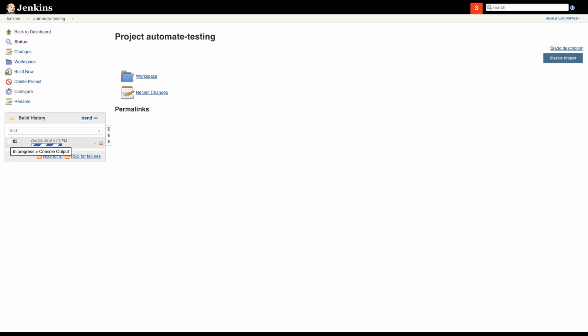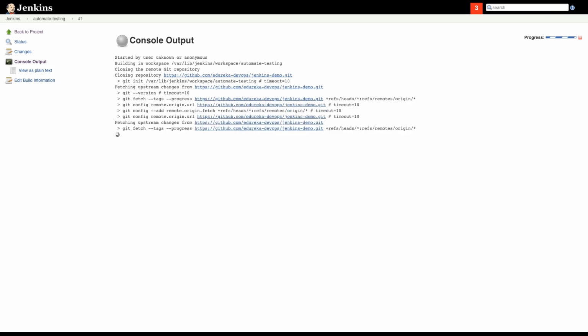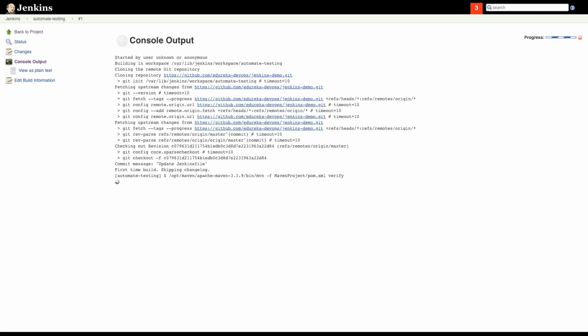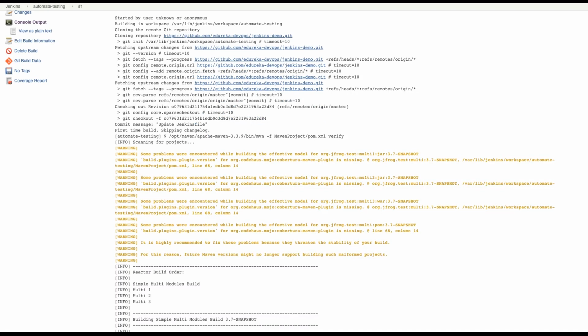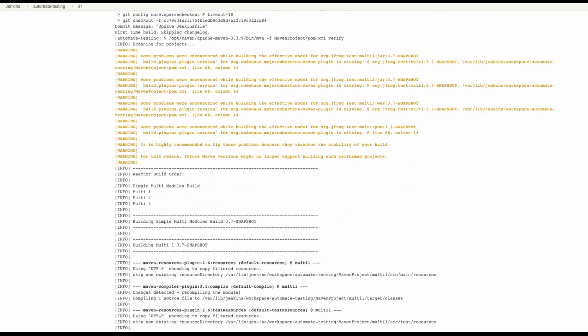Let's go to the console output and watch things in action. Now it is going to take maybe about 4 to 5 minutes. So what I'm going to do is pause my video and we will start again once it is done. As you can see here, the test has been completed, and the build of this job has been completed successfully. And it took about 2.5 minutes to complete everything.